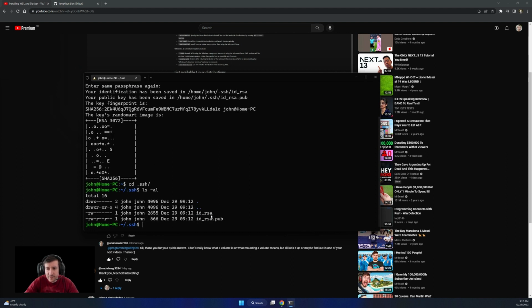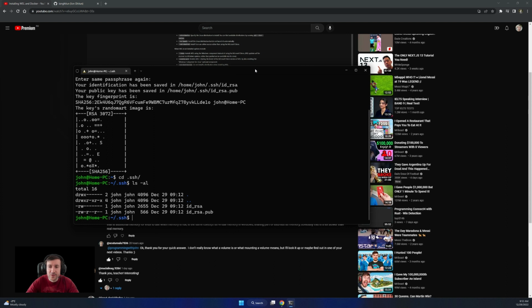id_rsa is the private key. id_rsa.pub is the public key. The private key is for you. You should not share it with anyone no matter the cost. The public key is to exchange, to put where you need to access some things from your local machine. So what I'm going to do is take the content of the public key.